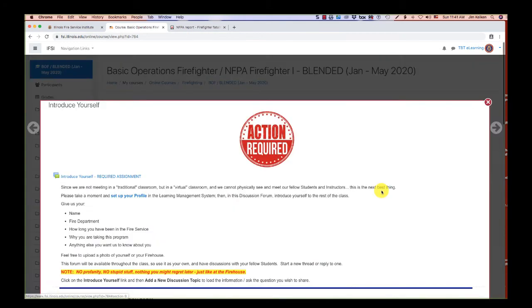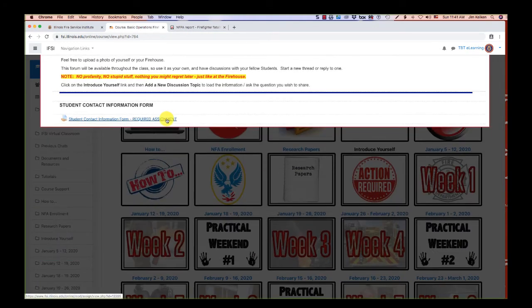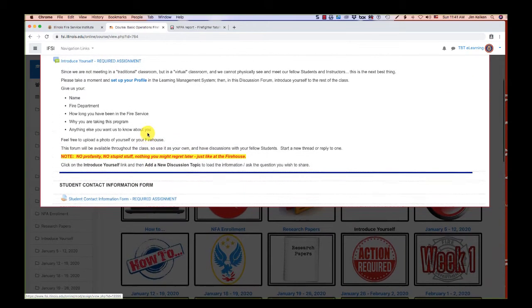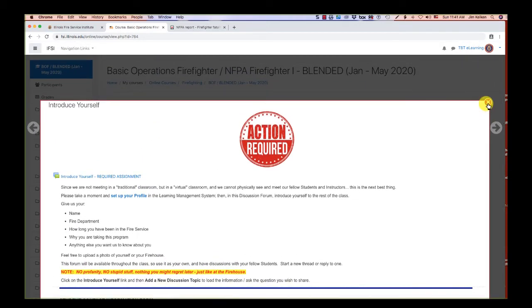There's also a contact form here that you'll need to complete and return to the IFSI staff so we can contact your chief or your training officer after hours. Please make sure that you complete that. You'll also get a copy of that during the orientation on Saturday, January 4th.